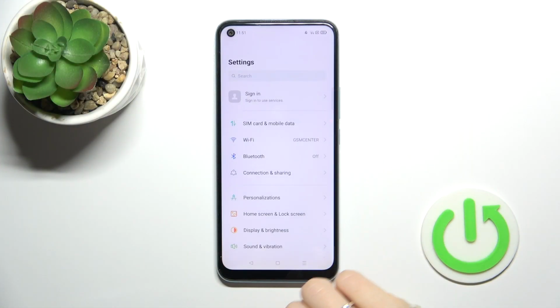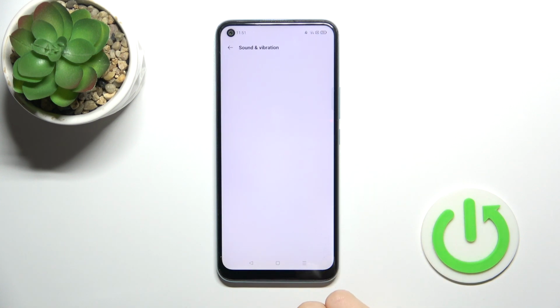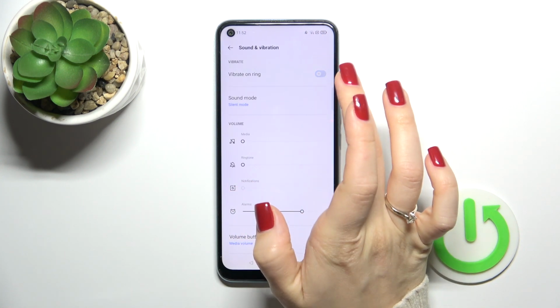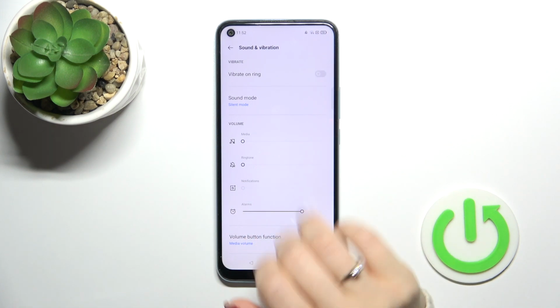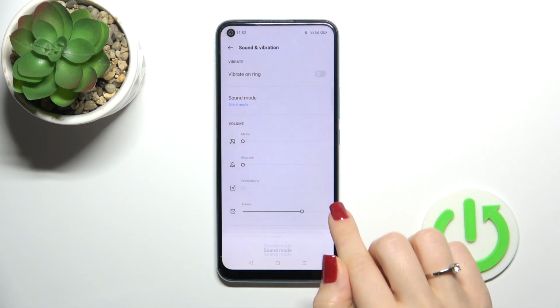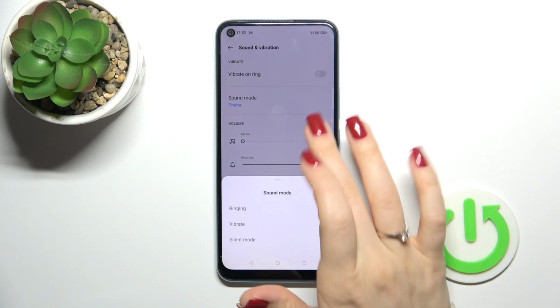So first open the settings app and then tap on sounds and vibration. You'll see here the vibration on ring. You could activate or turn off this option with a click on the switcher. Here we got the sound mode section. We could switch the ring mode to vibration or to silent one.